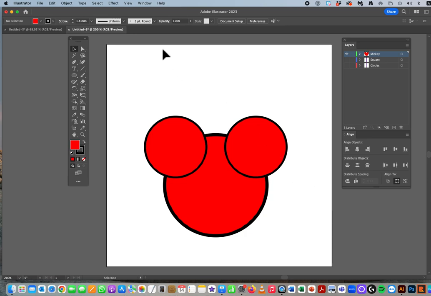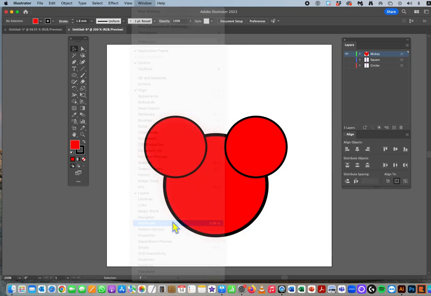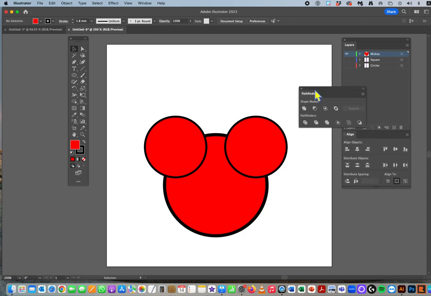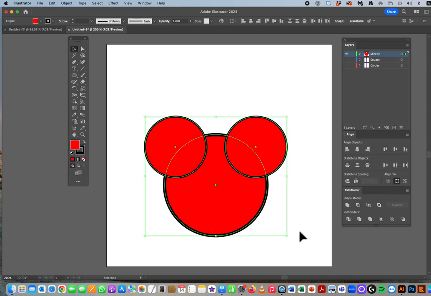Now, I'm going to go to Window, and I'm going to choose what's called the Pathfinder window. And you're going to see I have a Pathfinder window that opens up, and I'm going to attach it here at the bottom. Now I'm going to black arrow, select my entire image, all three circles. And here in the Pathfinder, I have a variety of options.